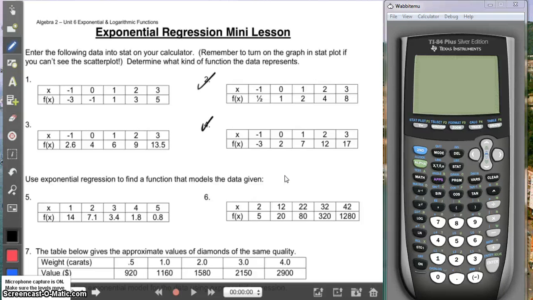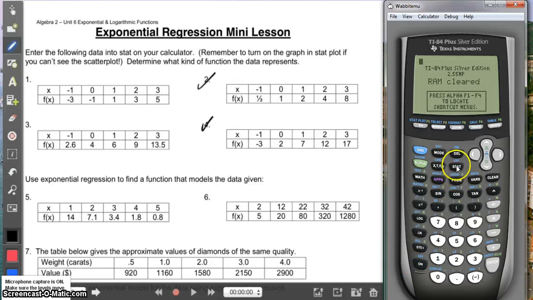In number 2 and 4, they're asking me to enter the following data into stat on my calculator. And remember to turn on the graph, in stat plot, so you can see the scatter plot and determine what kind of function the data represents. So let's review how we can enter that. You go to stat and then enter. You enter the values in L1, which is -1, 0, 1, 2, 3.